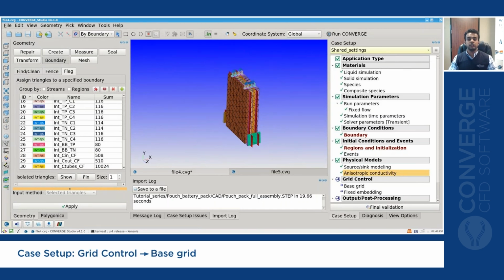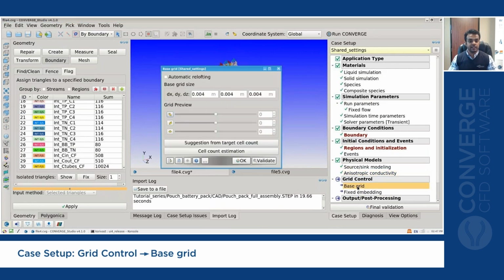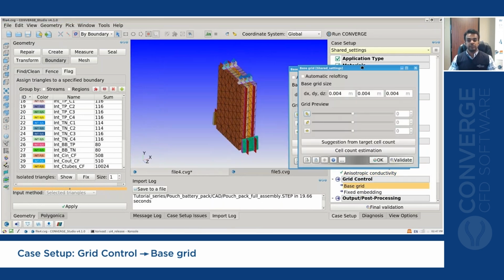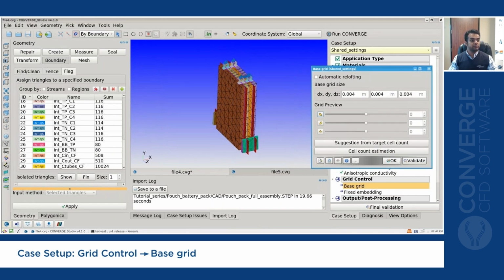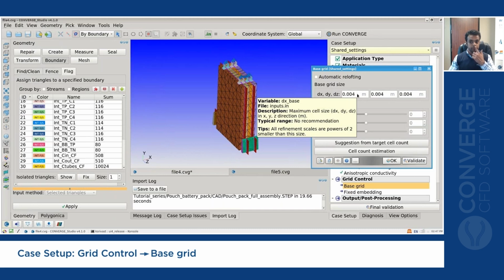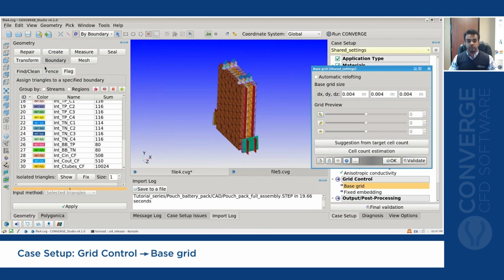Lastly, Converge's autonomous meshing capabilities are well suited for these complex battery pack geometries. While the mesh is constructed during runtime by our solver, you still have a good amount of control on how that mesh will be created. So firstly, we set the largest cell sizes in our simulation through the base grid panel. Now, for most Converge simulations, if you are experienced Converge users, you might have been using isotropic grid sizes, where dx equals dy equals dz.